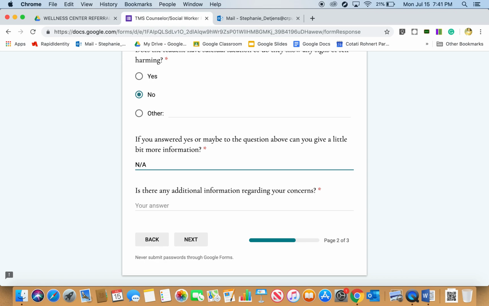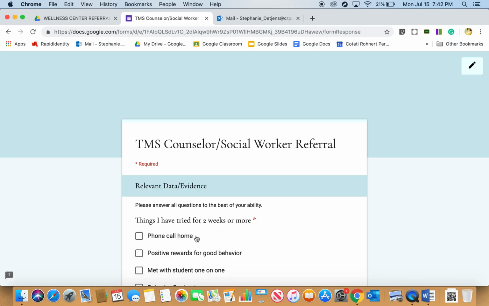And then is there any additional information regarding your concerns? So I'm just going to go ahead and put no. If you have anything you want to add, make sure that you add it here. Anything that you know or the student has told you, this can be helpful to the counselor, so just put anything that you think is relevant. Go ahead and push next.